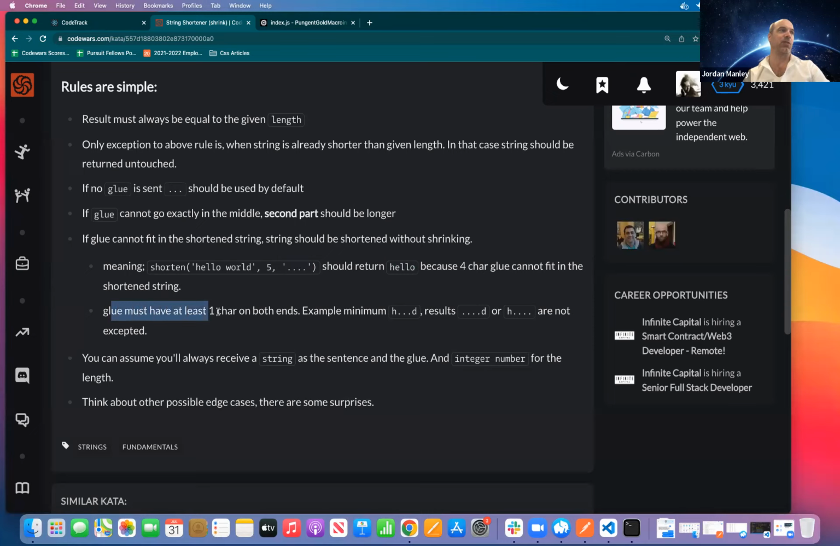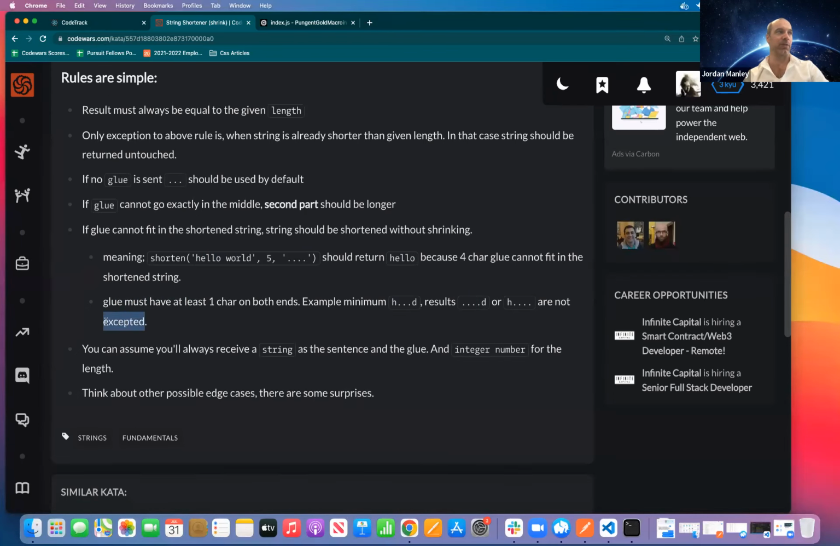Glue must have at least one character on both ends. Example, a minimum of h ... d for hello world results, or 4 dots and then a d, or h and then 4 dots are not accepted. This is accepted spelled wrong. Someone needs to get in there, fix it. That's accepted with an A.